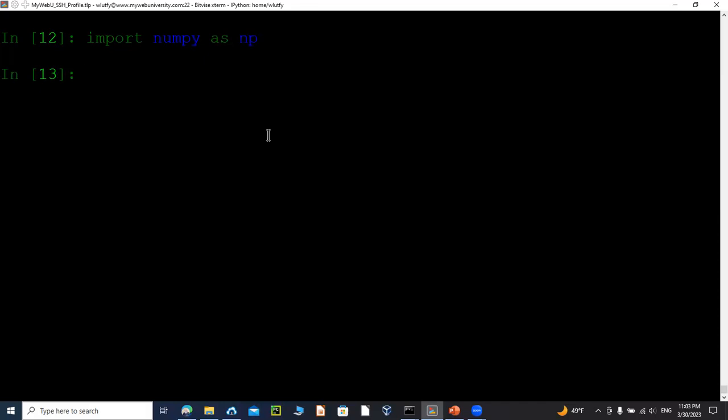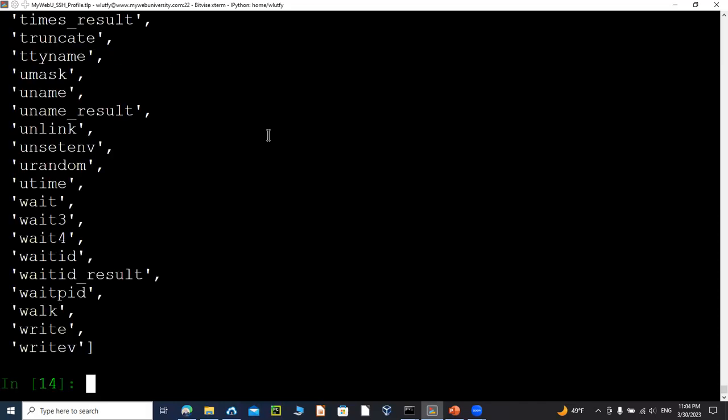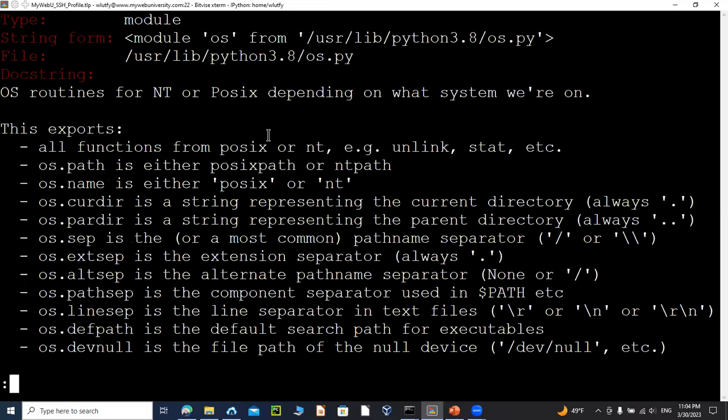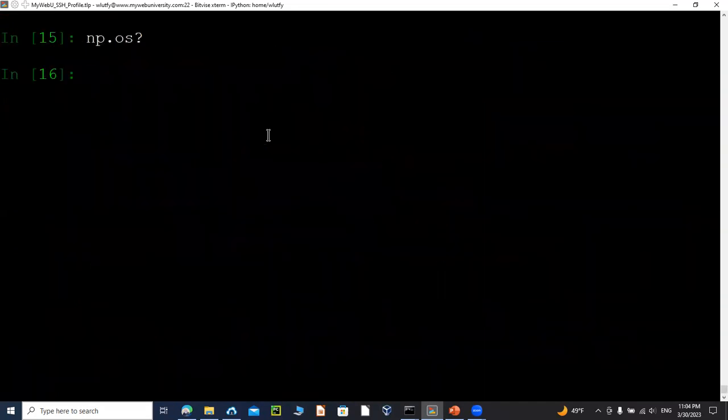Another advantage that IPython has: if you ask what commands I can use with np.os, for example, you can get the same thing as inside Python, but let's clear the screen. This time we're going to say np.os and then put a question mark here, which gives me help on it. Every object that you work on, it will give you help based on that.